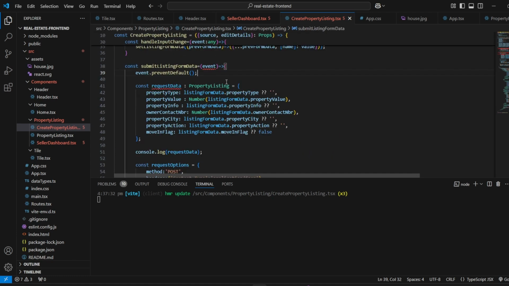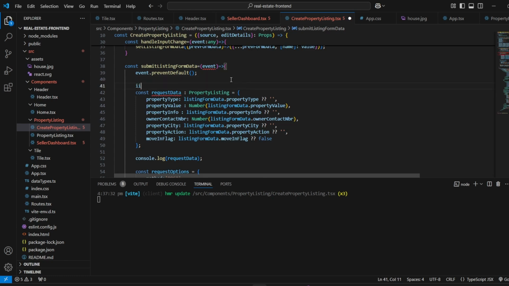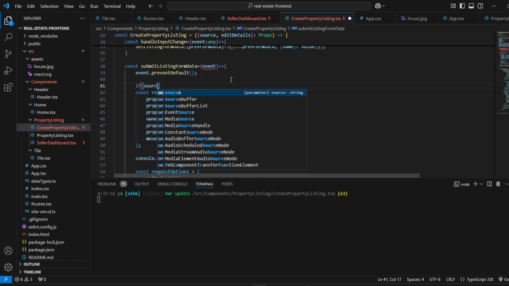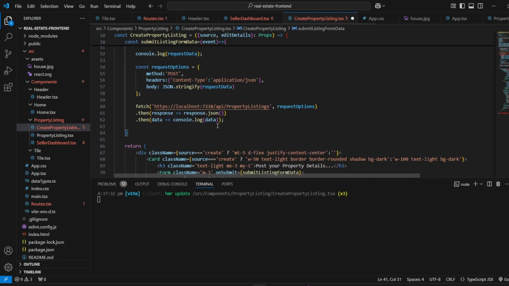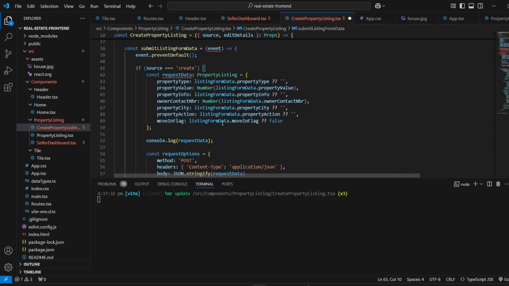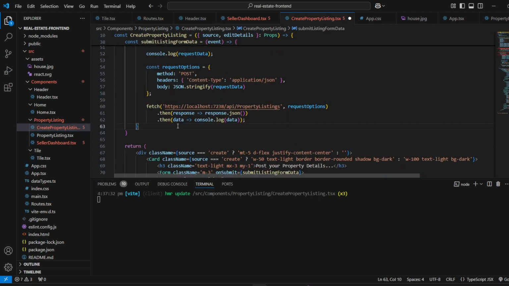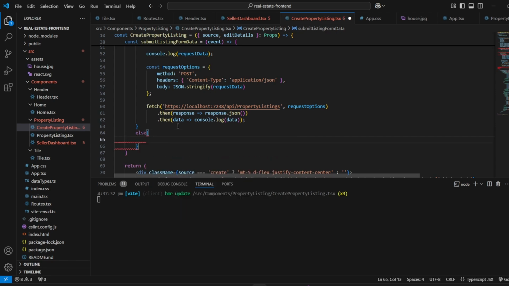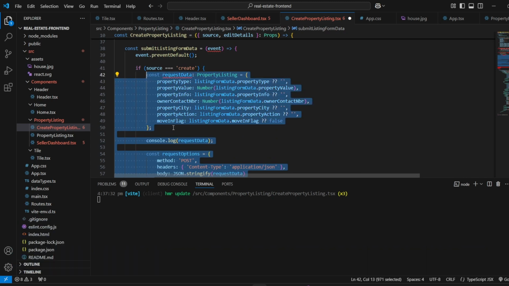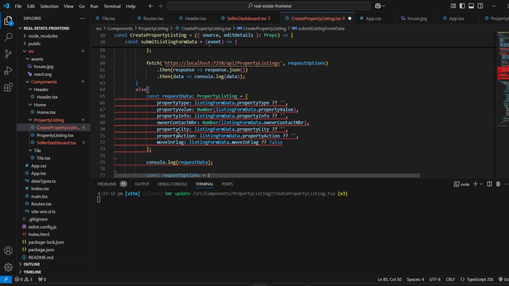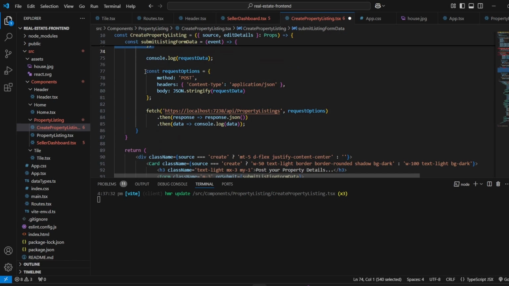So in this function, what we are going to do is we'll have an if condition. If source is equal to create, then we want to perform all of this code that we already have written for creating the record in the table. But if it is the edit scenario, then what we need to do is I'll just utilize this code that we already have in place and paste it over here. So now what I want to do is create the request data again, call a different API.